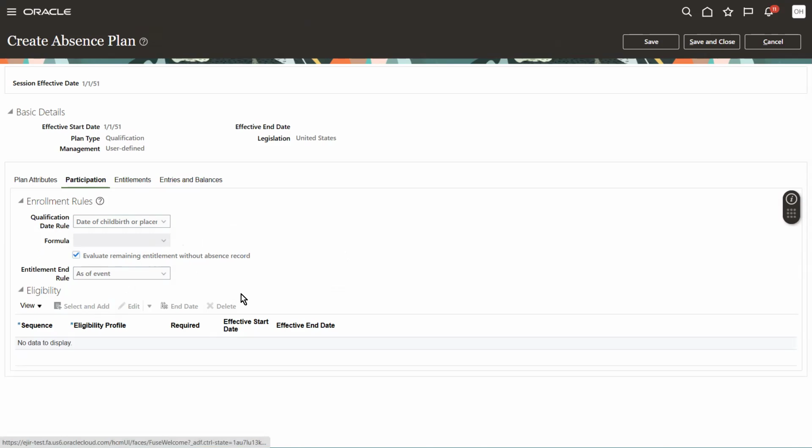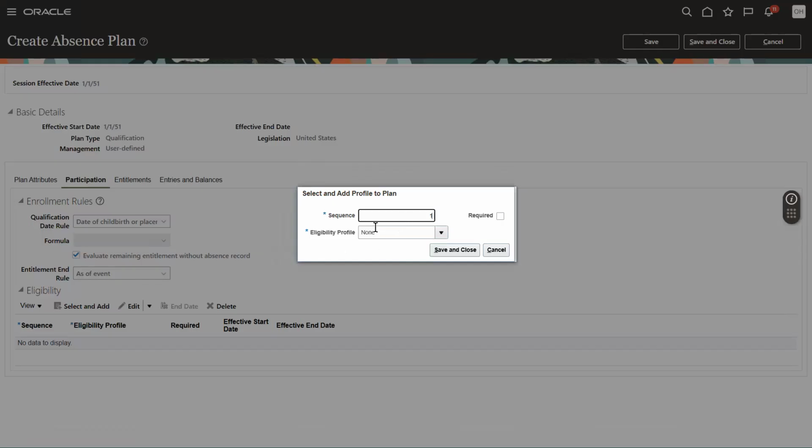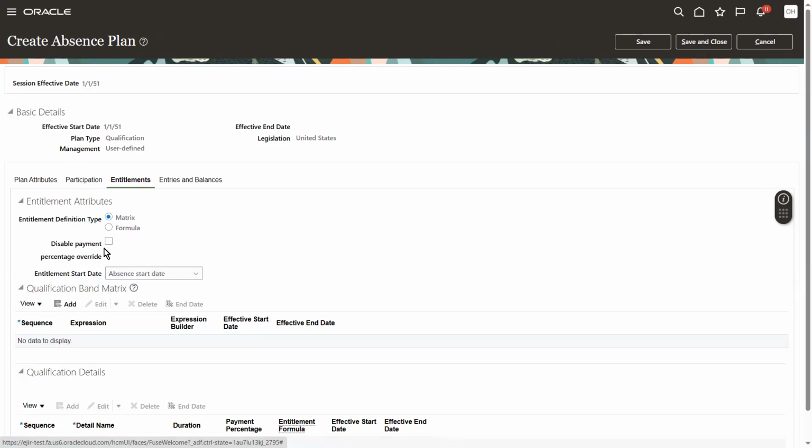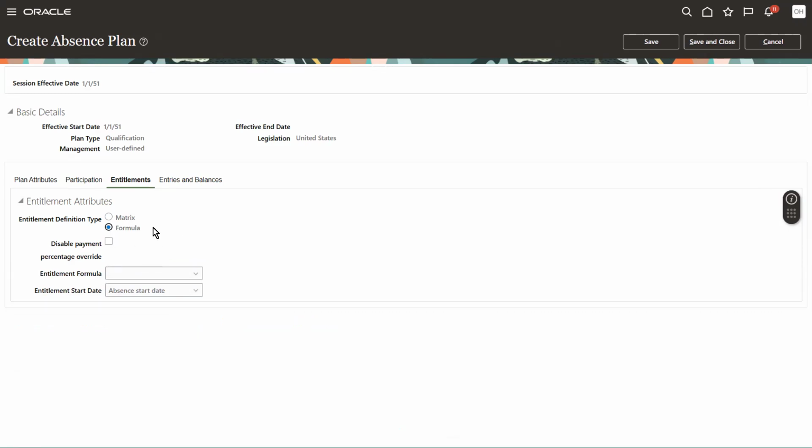Now, I can select the eligibility profiles, similar to what we did for the other absence plan and types, and just give it as test for now. Now, entitlement definition type, similar to what we have for accrual. Here also we have a matrix and formula. If I select formula, everything could be defined in the formula itself, like based on what band, what is the payment percentage, everything would be covered there itself.